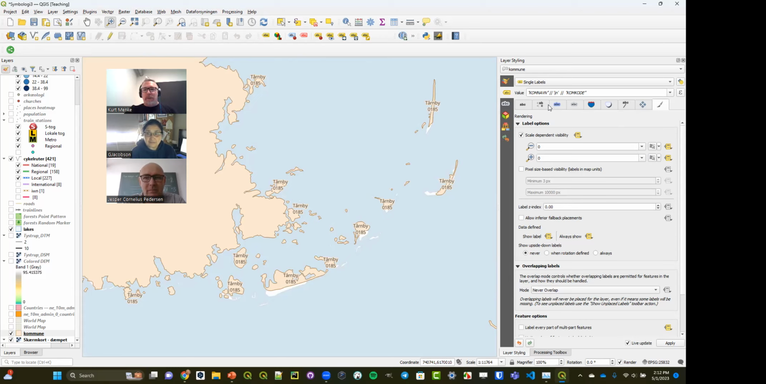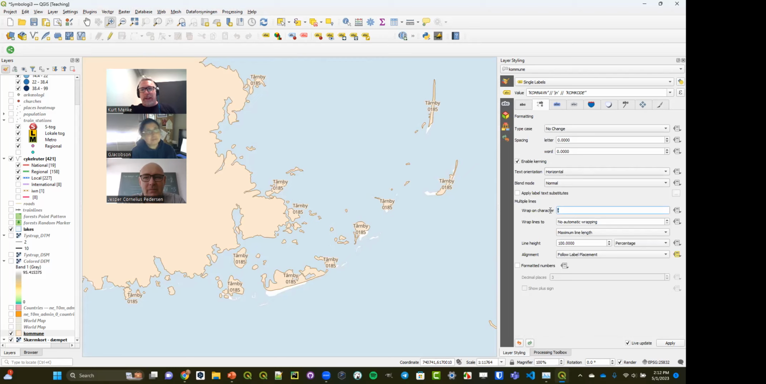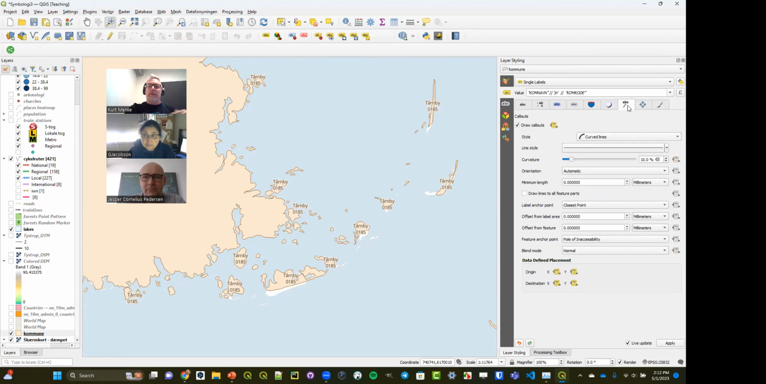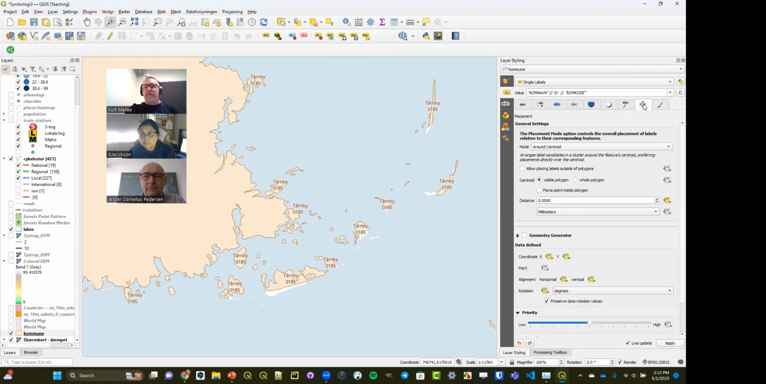And like, for example, do you want to go to this tab, and do you want to set it so that the labels wrap when they hit a dash or a space? And do you want to put a text buffer around the labels? And do you need callouts for some of the labels? And how do you want them positioned? So there's a lot of things to adjust with labels to get them to look right. So part of it is you need to plan on that, and set aside enough time so that you can do it well.